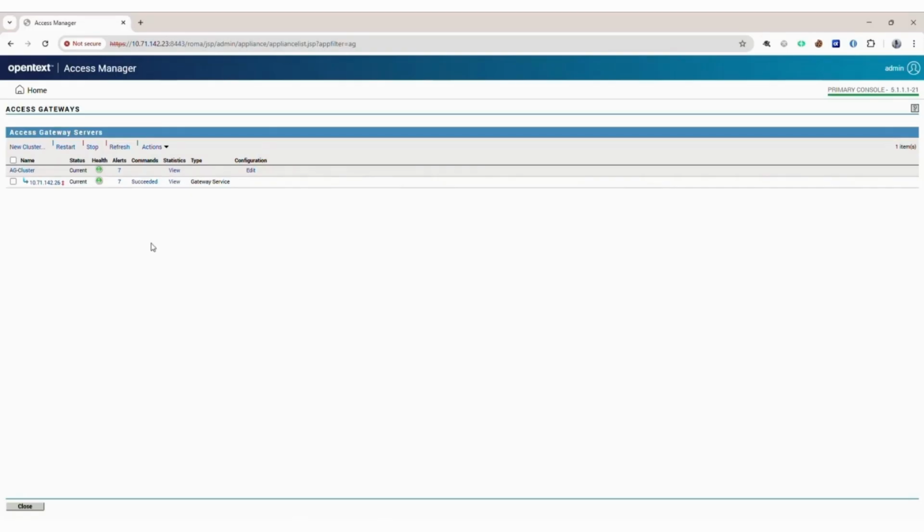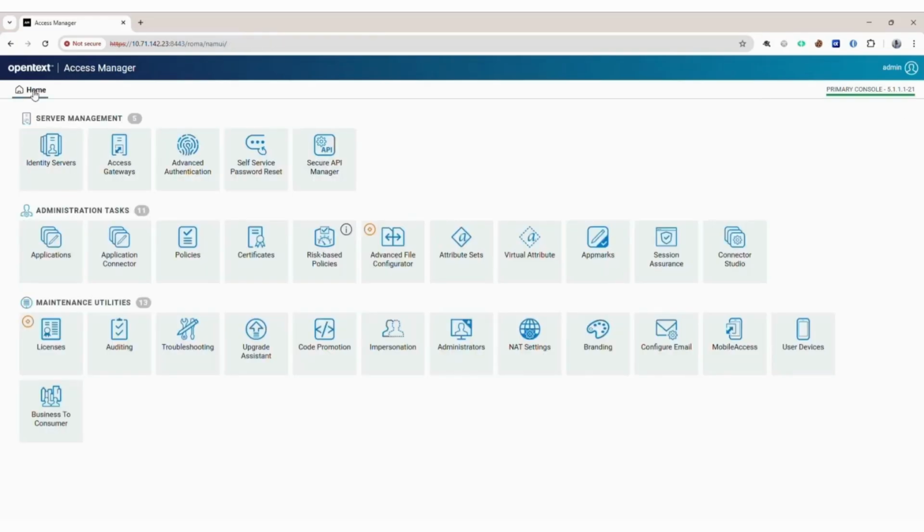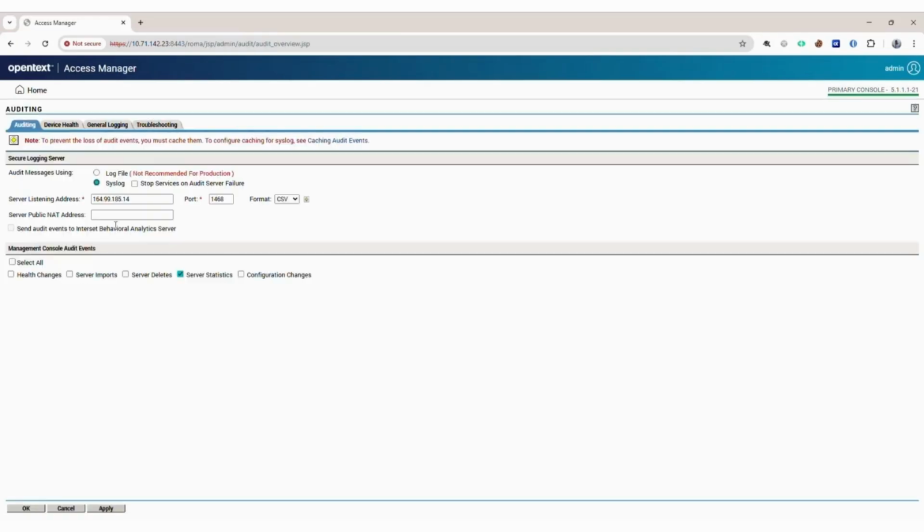After applying the updates, the status will change to current. And the IDP cluster status will also be displayed as current. However, a key point regarding auditing is that these settings are not applied to the admin console automatically. This step must be completed manually, via terminal.